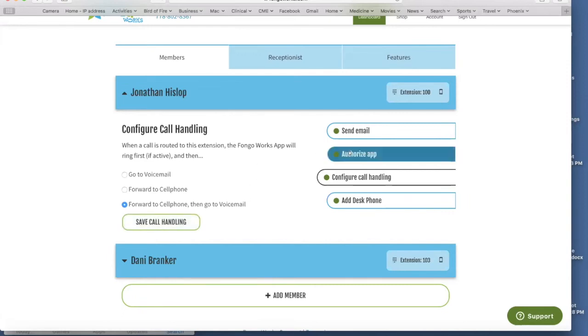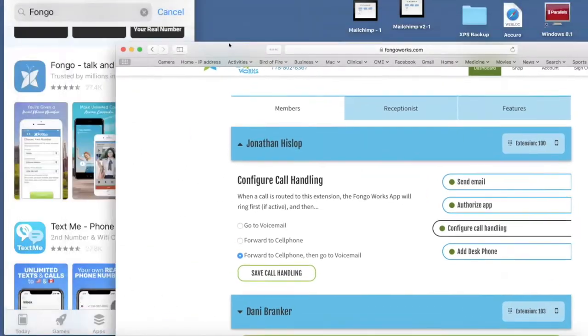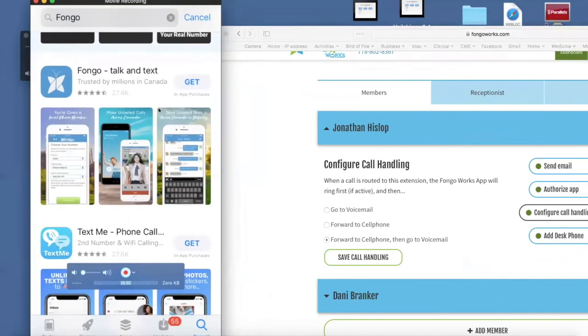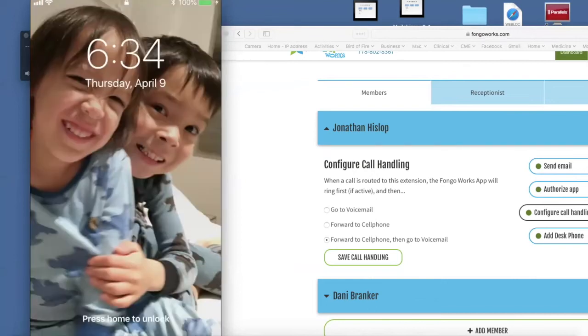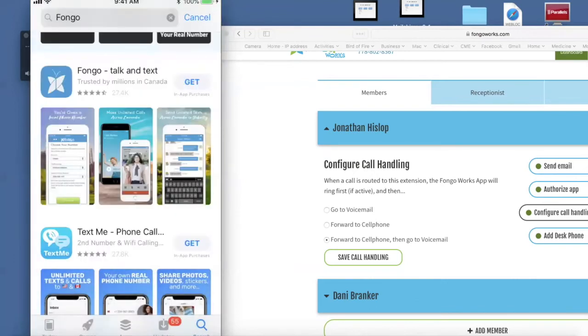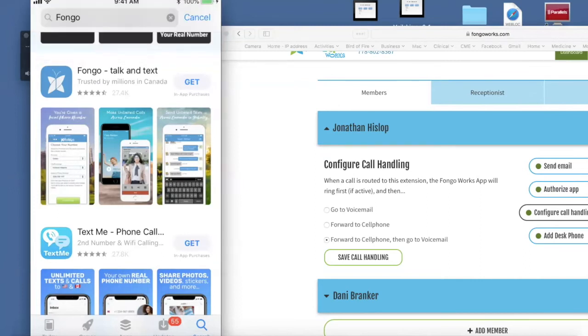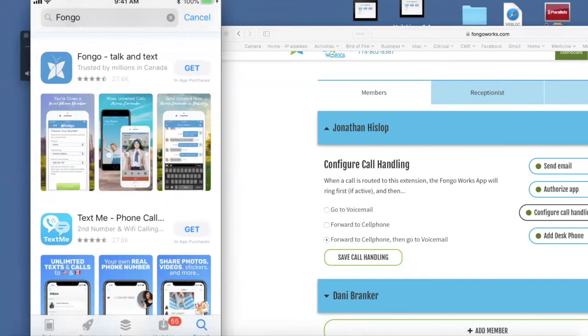And the last thing you need to do is to authorize the app. Now, before you authorize the app, you need to first have the app. And so I've got a separate screen here, and what you're looking at is actually my cell phone connected right now to this Zoom presentation. There's my kids. So to get the app, you go into the App Store and type in Fongo. And a quick note of caution, there are 2 Fongo apps. You've got to get the right one. And this blue Fongo one is the wrong one.